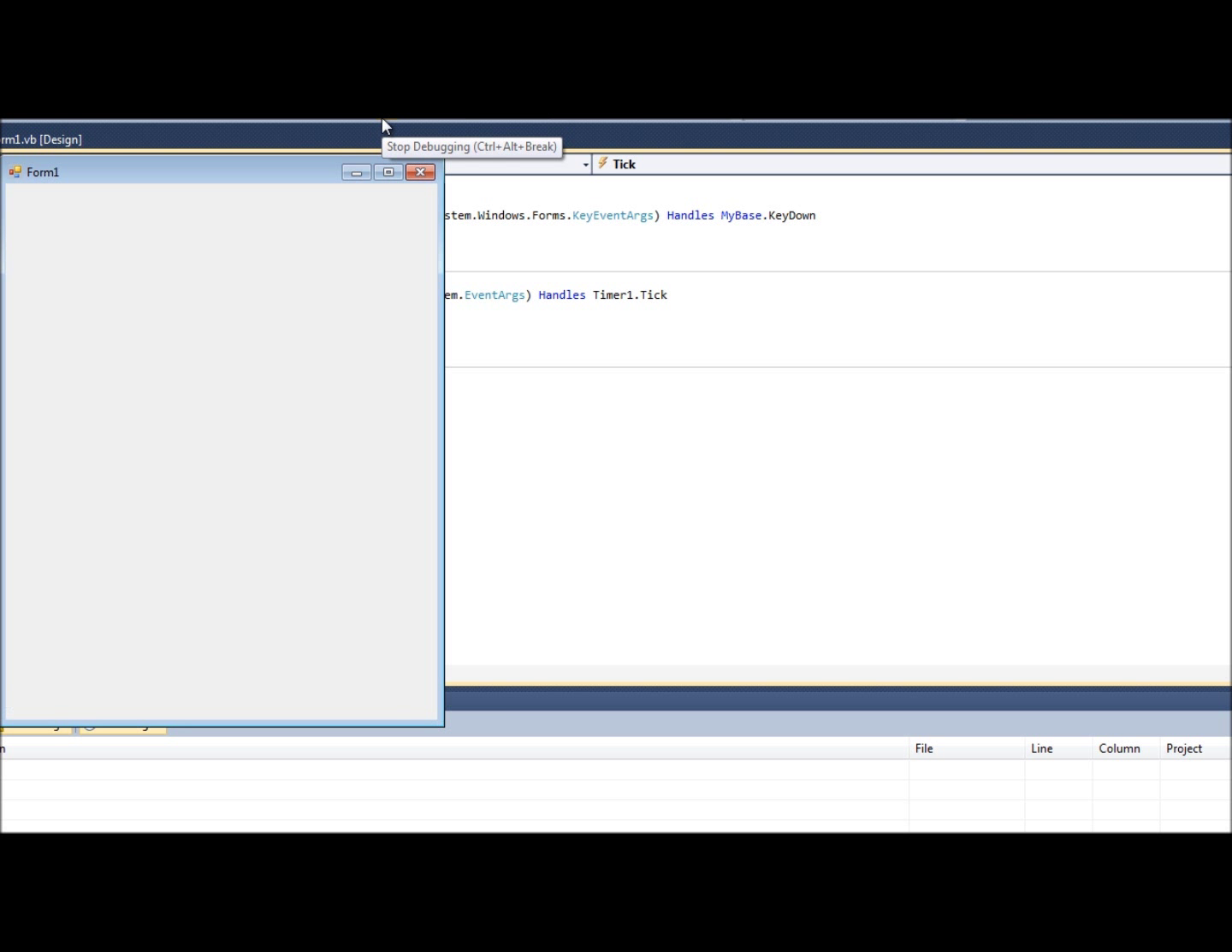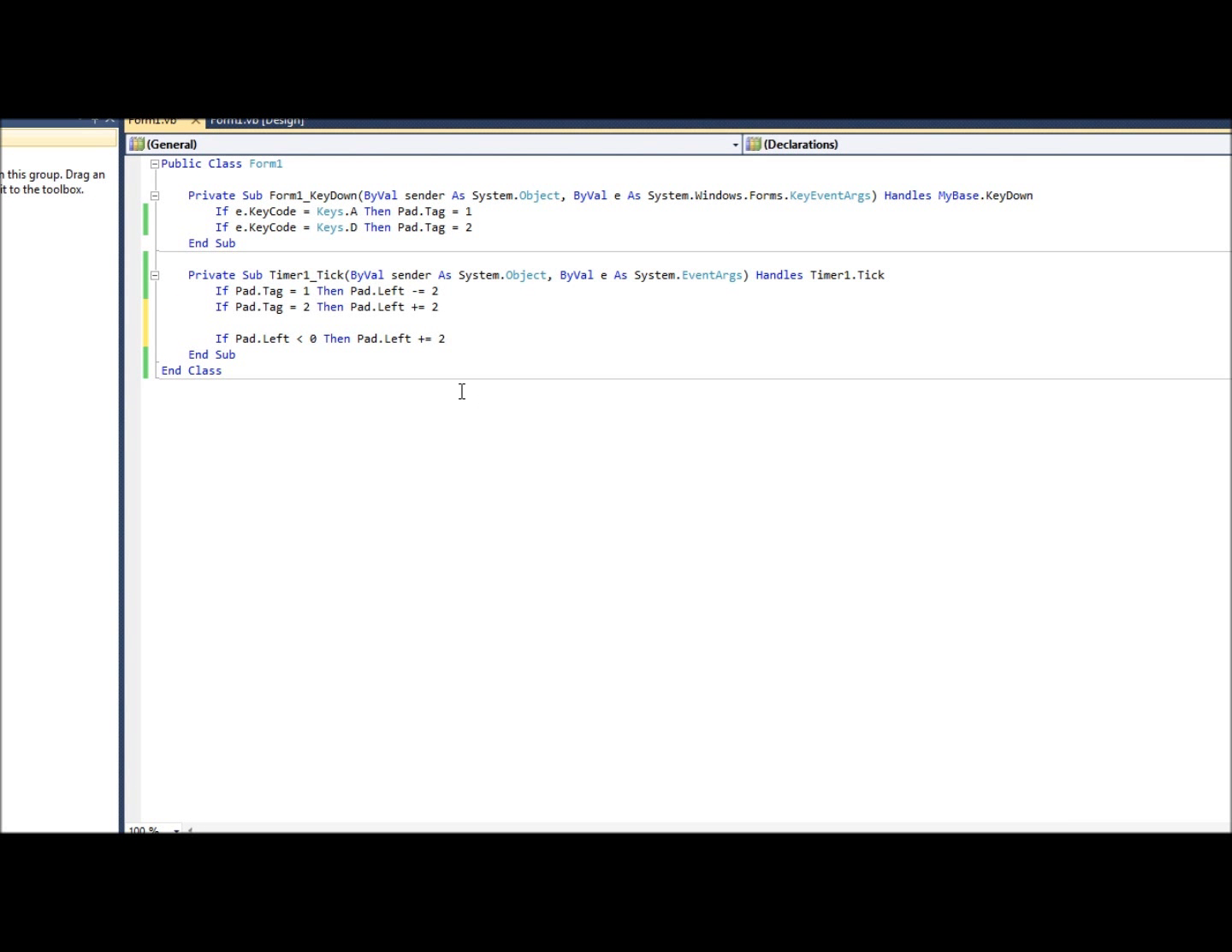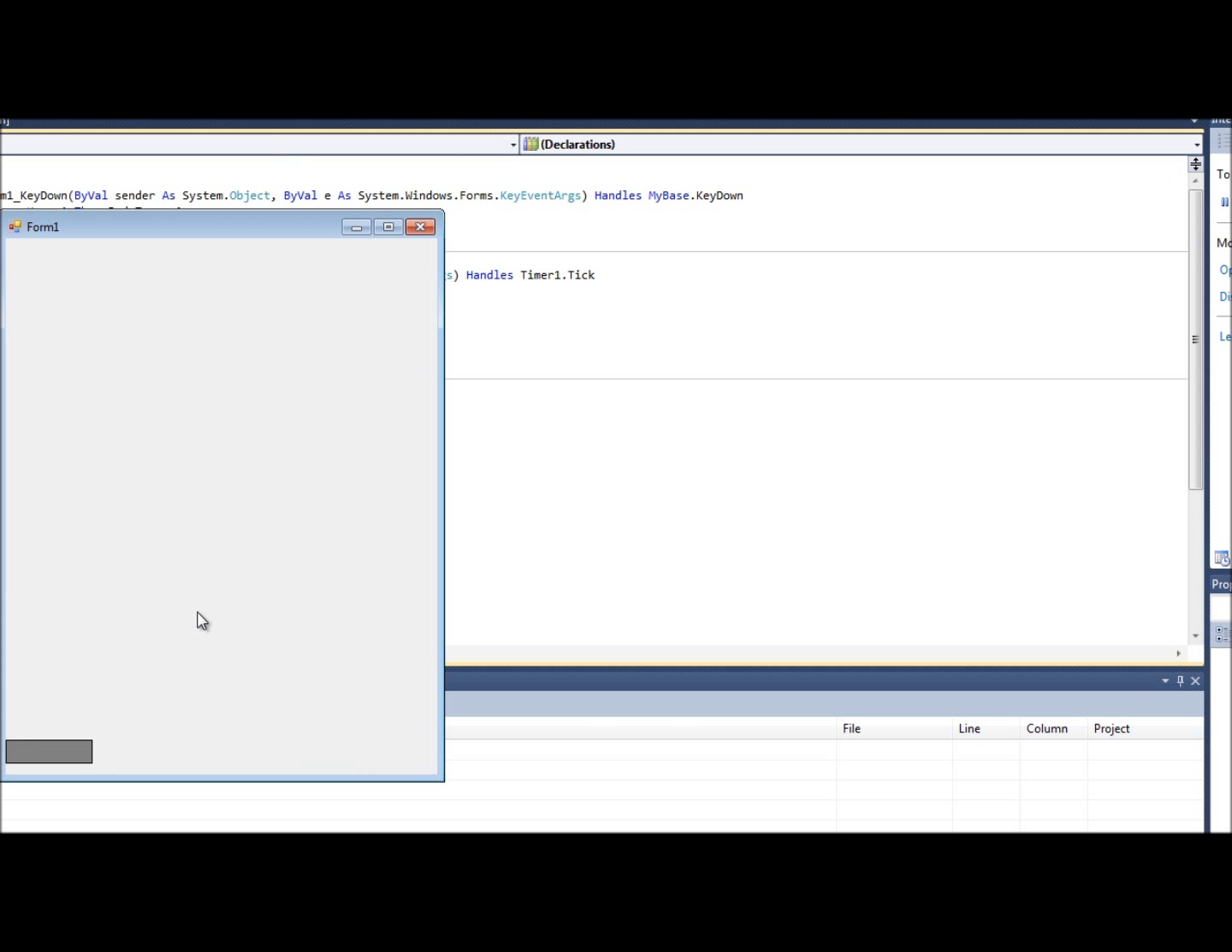But the problem is that it goes out of the screen, so we now need to make a way to make it stay on the screen. So we put so now when it tries to go to the left side of the screen, it will go a little to the right, so it will stay there.